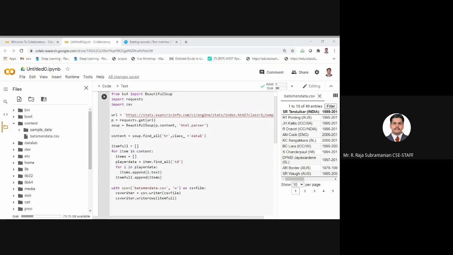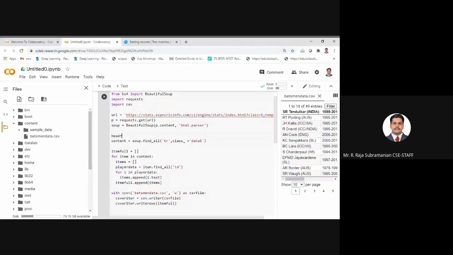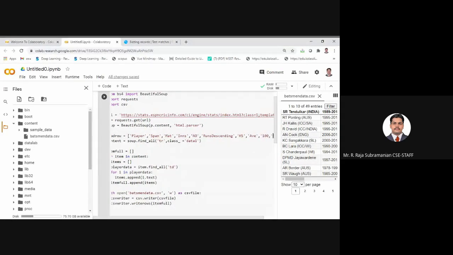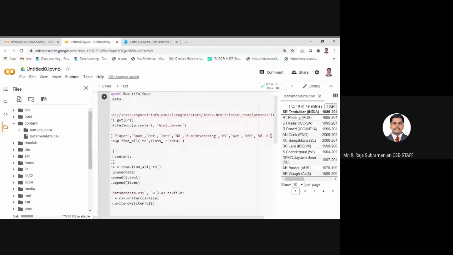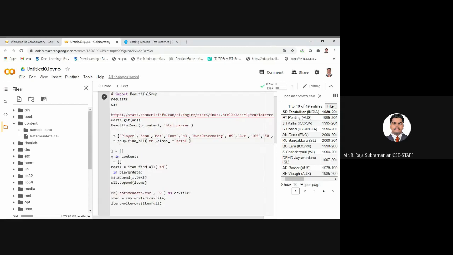Here I'll enter all the things like headings or head row. Head row is equal to a list. I want to create a list with all the things, putting everything inside single quotes as strings. Headings: average, 100, 50, 0. My headings are ready. Just upload this heading in the CSV file.